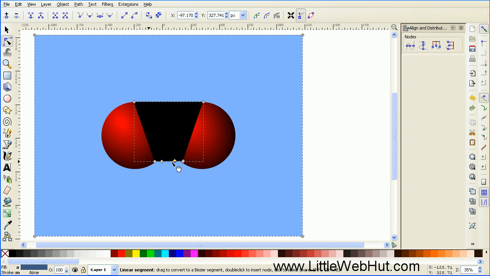Now just go to the center of these two nodes, press and hold your mouse button, and you can drag the line that connects these two nodes together. We'll just drag it up to about there. And now come up to the top and add a node here and here. And then you can drag these nodes up a little bit. And then come to the center of these two nodes and pull this down.